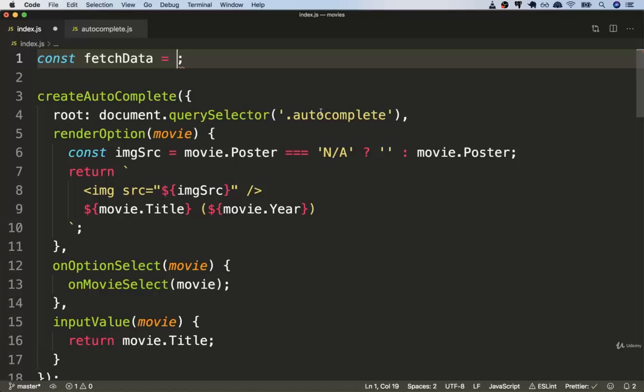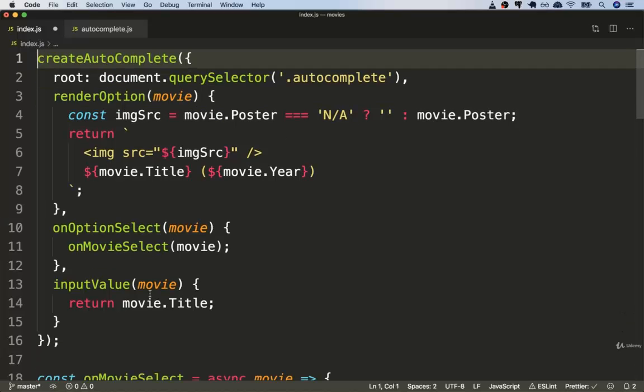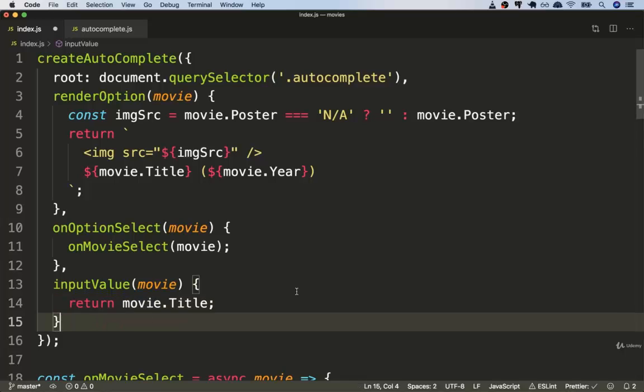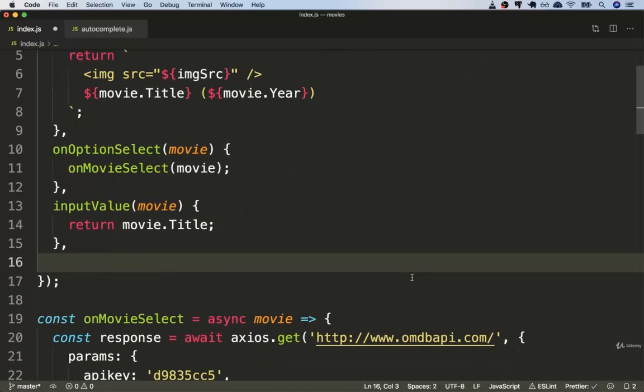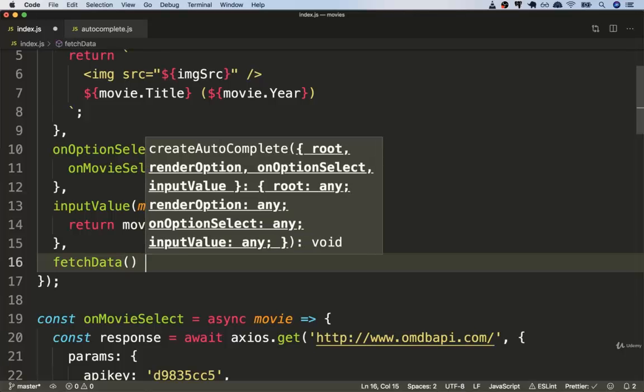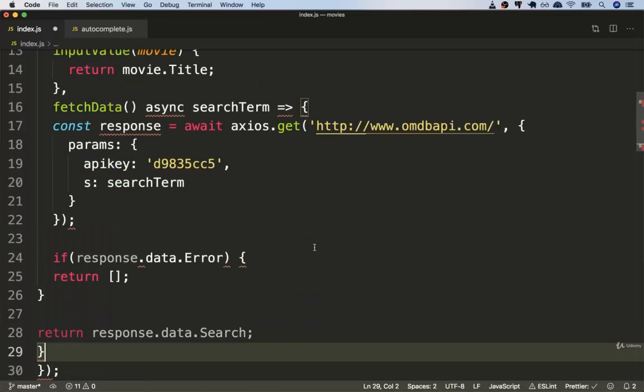I'm going to cut it. I'll delete the function name at the very top. I'm going to add in a new key value pair to my configuration object. I'll call it fetch data. I'm going to put a set of parentheses and then paste the function.